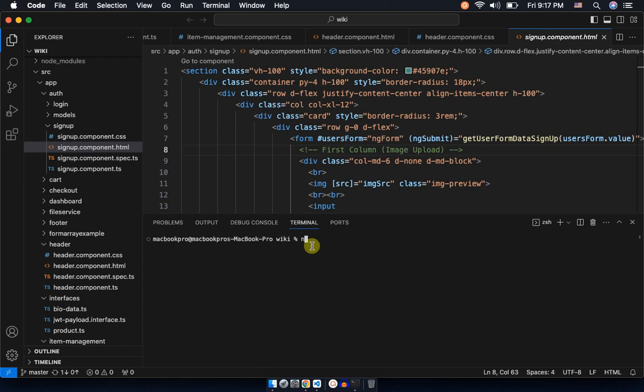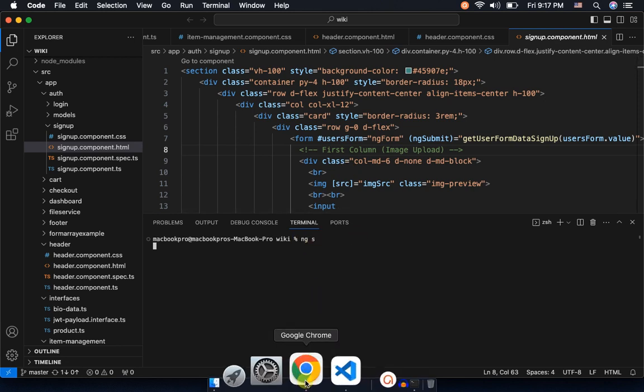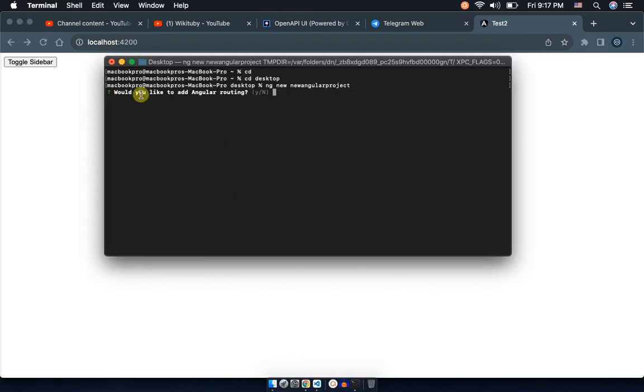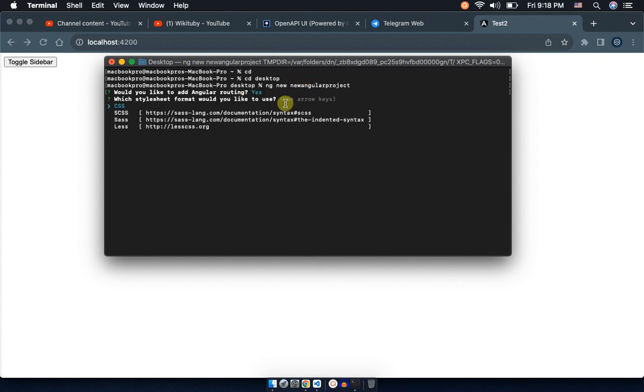So this is the project that we are going to create. I'm running NGS, that is ng serve, for it to be published in the browser so that we can see it. So here it has already started. You can see, would you like to add an Angular router? Yes, we want to add Angular router. You press Y for yes, press enter.